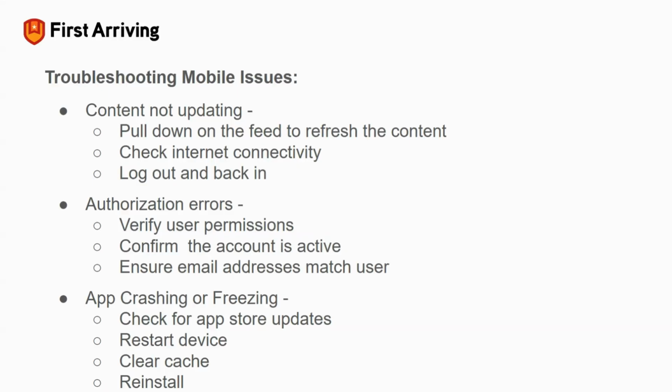If the app is crashing or freezing, check for available app updates. Maybe they have an outdated version of the app through the App Store or Play Store. Restart the device: shut it down, power it all the way down, power it back up, clear the app cache on an Android, and reinstall if you can't get it to work with those troubleshooting approaches.